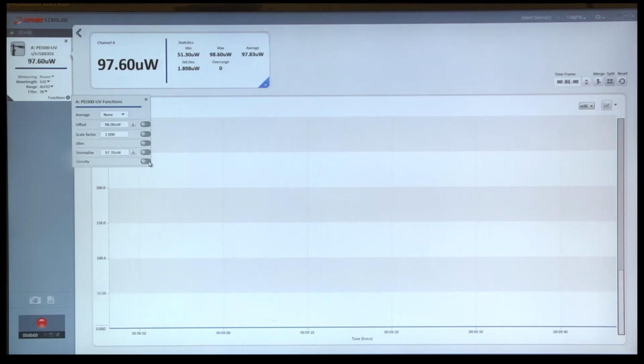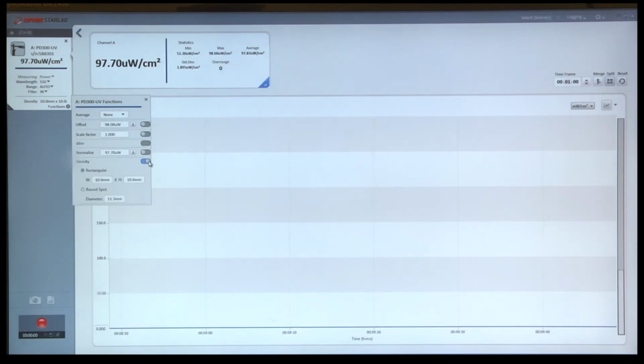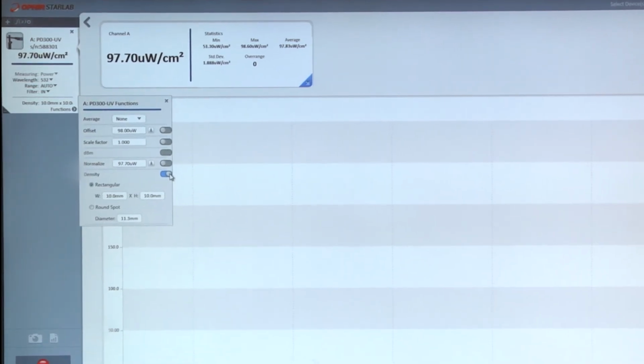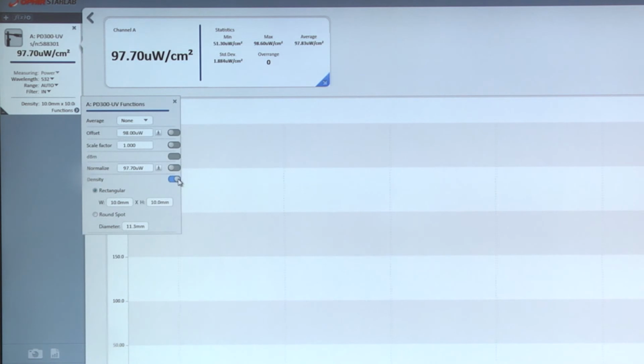Density. If we need to display not the total power in watts, but rather the power per unit area, for example, watts per square centimeter, we use the density function. We input to StarLab the dimensions of the beam. If it's rectangular, we're prompted to input 2 dimensions.